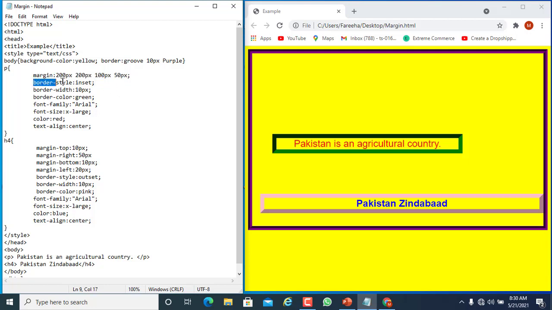Here the border style is inset. Border width is 10 pixels. Border color green. Font family Arial. Font size X large, meaning extra large. Font color is red. And text align is center, so that our text is aligned in the center of the page.